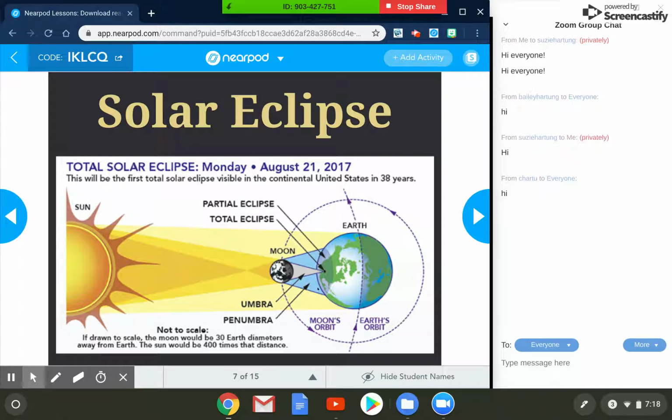And if you're in the penumbra part of the shadow, you're only seeing a partial eclipse. So you would see part of the moon and part of the sun at the same time. You would see part of that moon covering the sun, but the sun would not be a circle shape. It would look like a crescent, just like the moon does sometimes. So again, we've got that umbra and the penumbra.